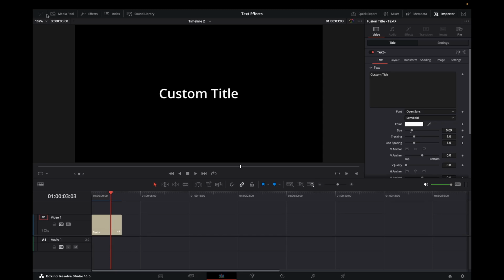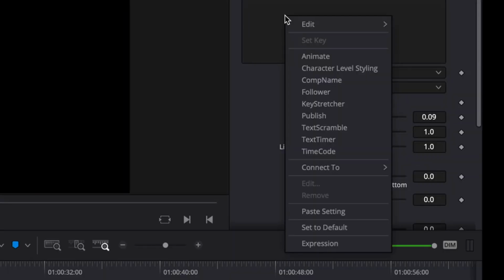Hello, and this time we're going to have a look at the Text Plus and some of the options that are available. Right mouse click in the text. See, there are a number of items that come up here, but for this one we're going to be looking at the Text Scramble.